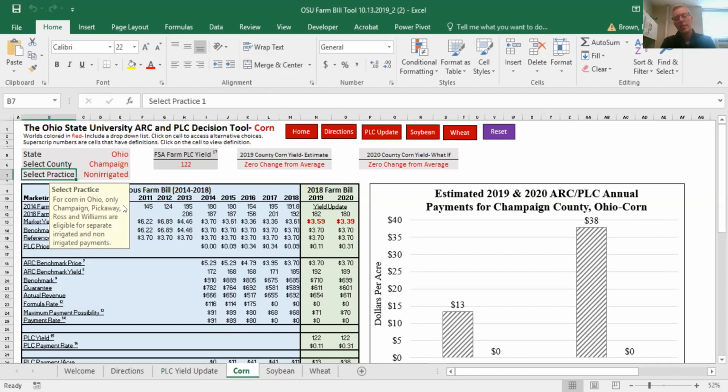This is the difference between irrigated and non-irrigated. If you don't have any irrigated acres, you're going to want to keep it at non-irrigated. However, if you do have irrigated acres, the next thing you're going to have to ask yourself is, are you in a county that allows for the separation between irrigated and non-irrigated? In Ohio, there's only 4 counties that have that separate distinction.